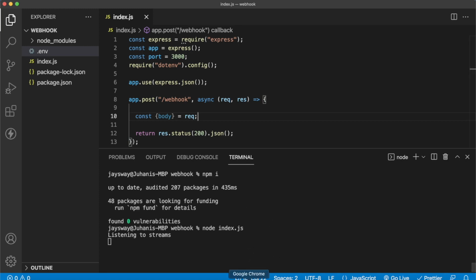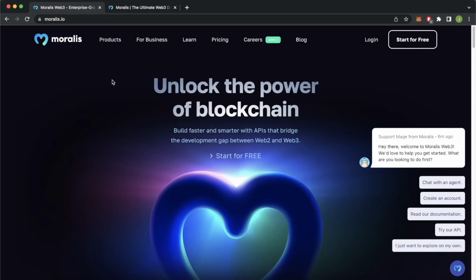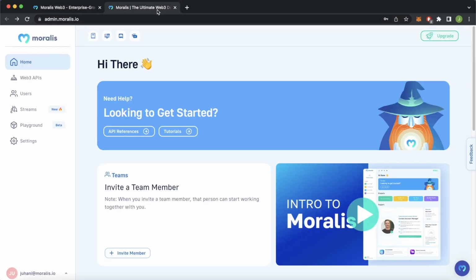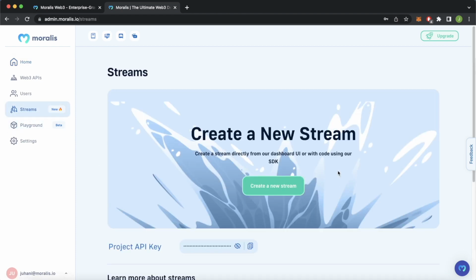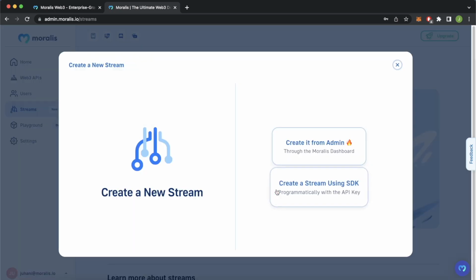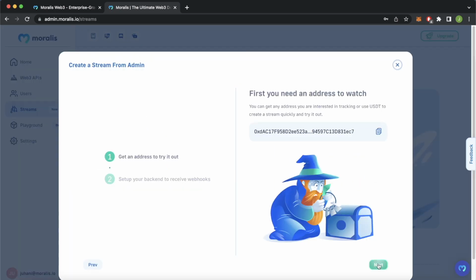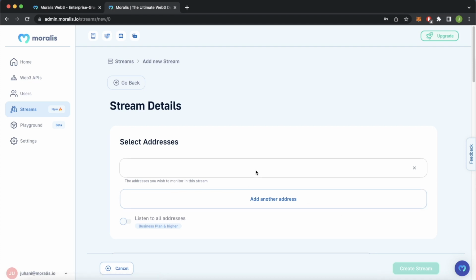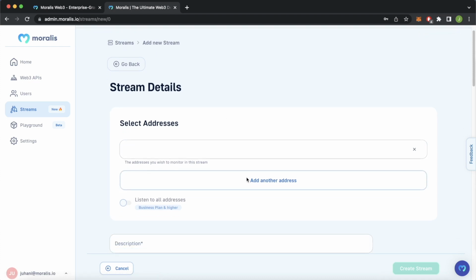So now let's go ahead and jump into Google Chrome, head over to moralis.io. If you haven't created an account, you can start for free, or then you can just log in with your current account. This will bring you to your Moralis admin dashboard that looks like so, and jump into the streams tab over here on the left. And you can simply create a new stream in the admin interface, create it from the admin panel, click next, done, and we can select the address we want to start listening to.